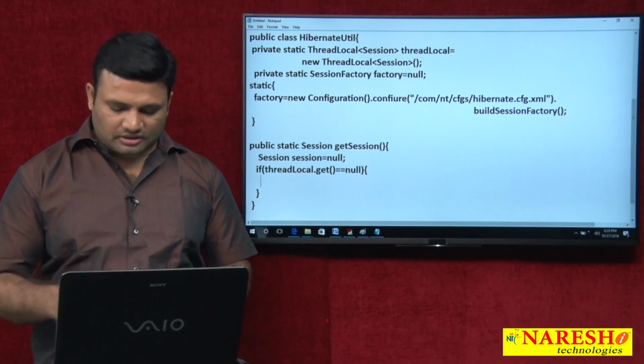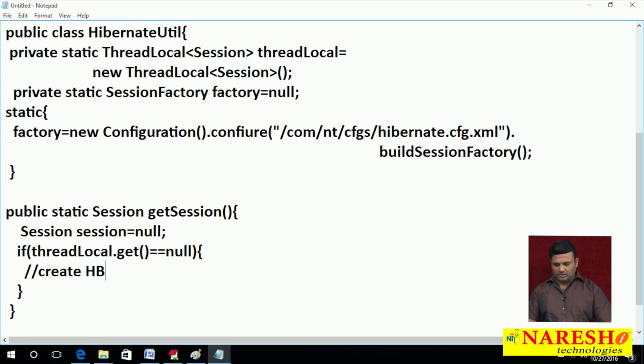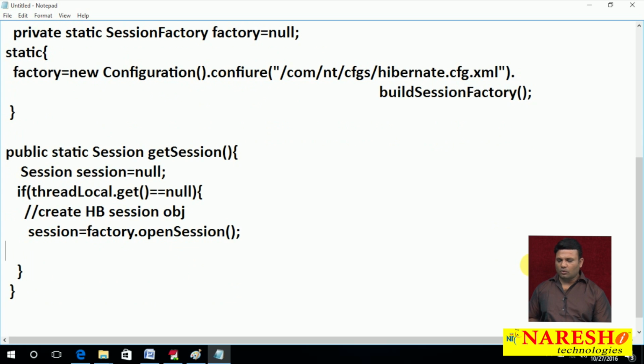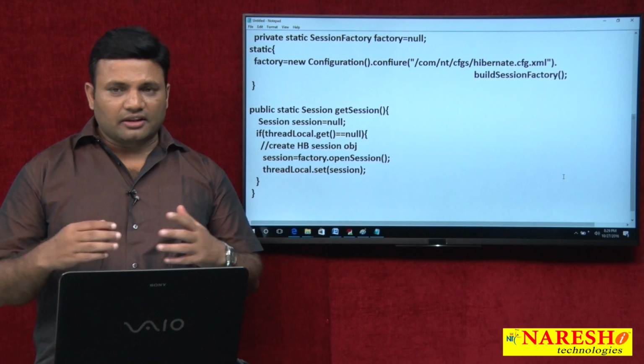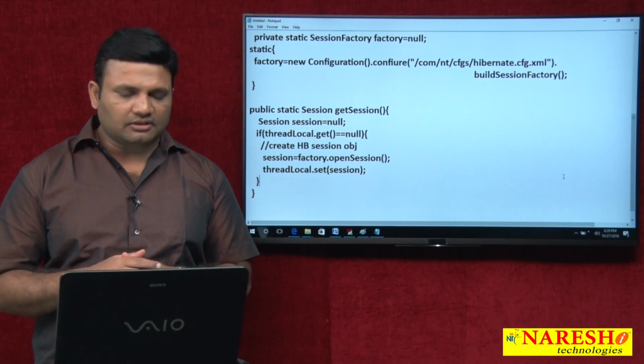How to create the session object? Create a Hibernate session object. How to create? session is equal to factory.openSession(). Okay, now what should we do? We should keep this object in thread local. How to keep an object in thread local? threadLocal.set(session). That's nice. If not there, we created it and kept it in thread local.